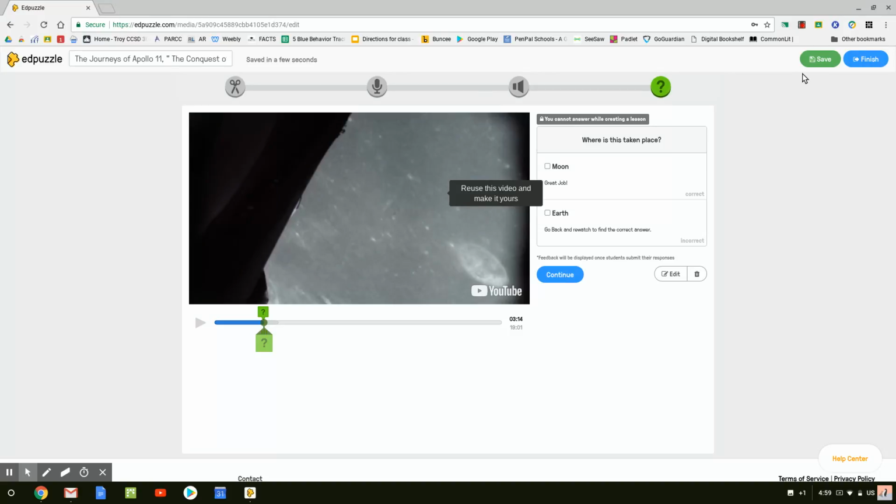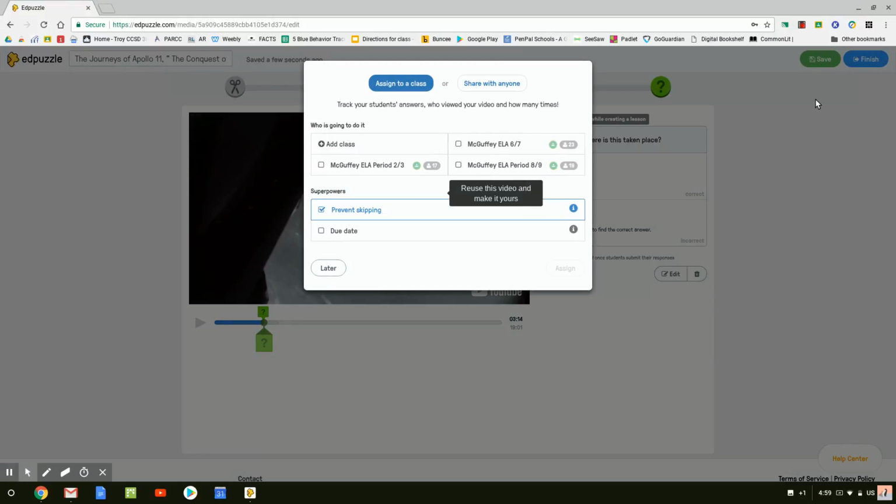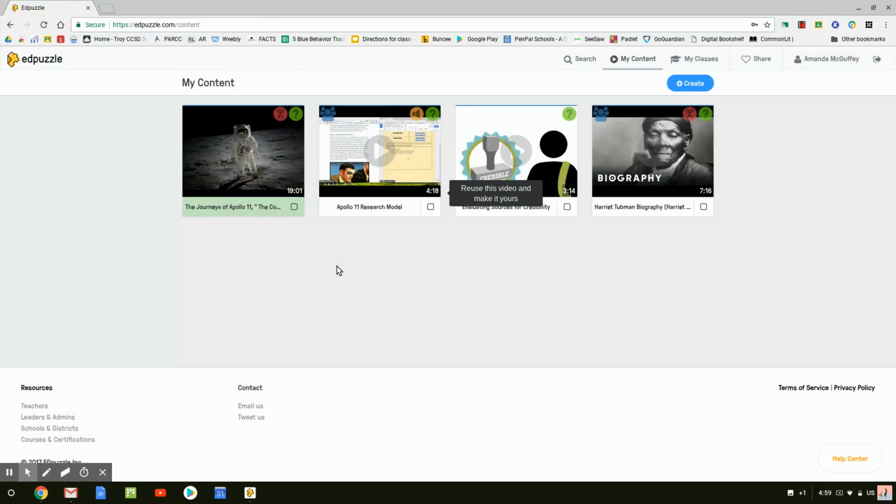So once you're all done, you would click save, and it will show up back in your content and finish. Sorry, I forgot finish. So I'm just going to do, you can prevent skipping here, and you can add a due date if you want, but I'm just going to click later for right now because I don't want to assign it.